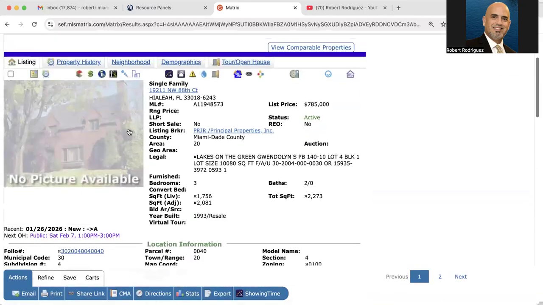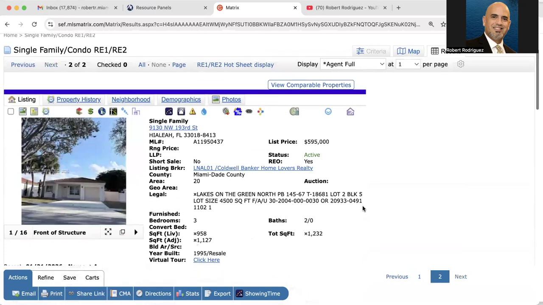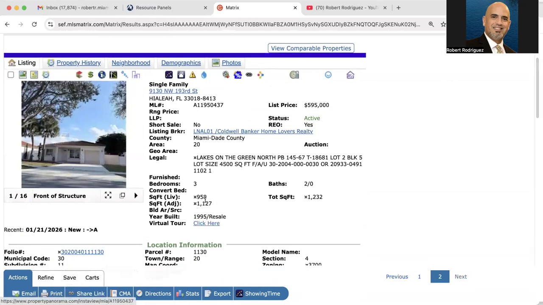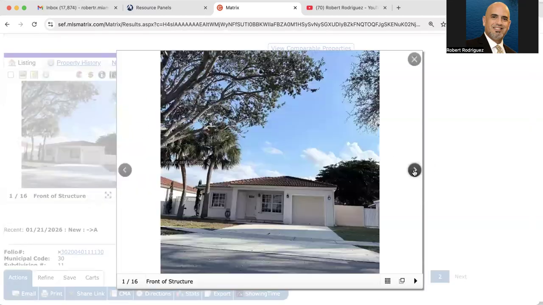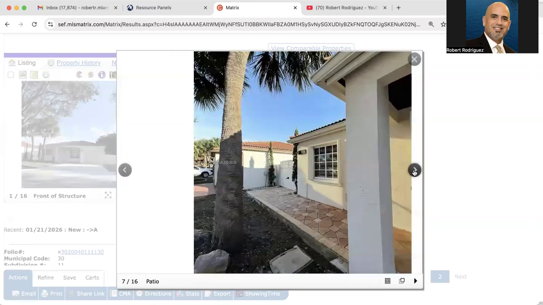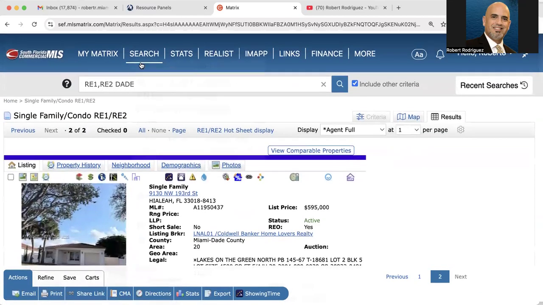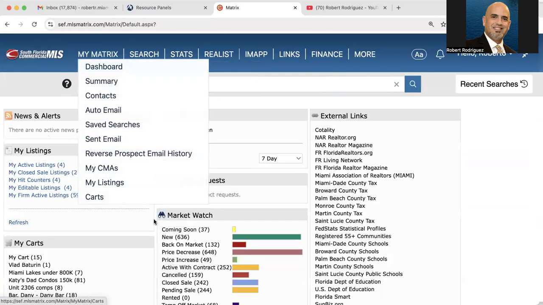The next listing on this list is this one right here. It's $595,000. This is the listing. It's a smaller home, right? And this is on 193rd Street and 91st Avenue. Let's take a look. You see some pictures of the home. All right, the home has a swimming pool, and they're currently listing this property at 595. And that is the activity so far in the last 7 days.